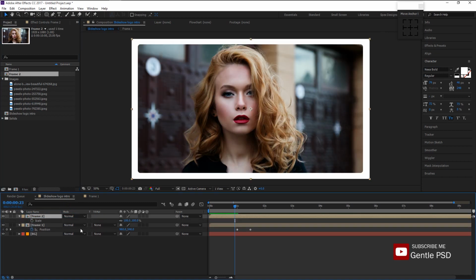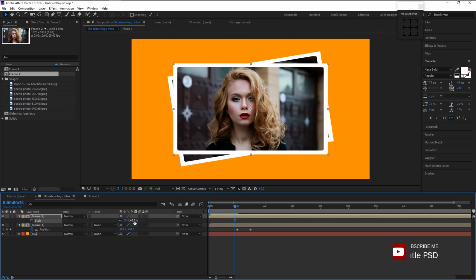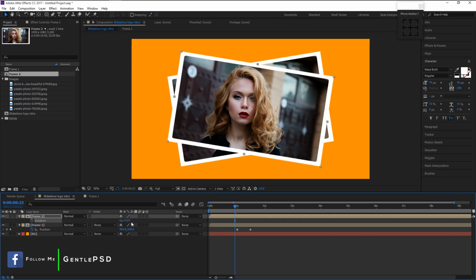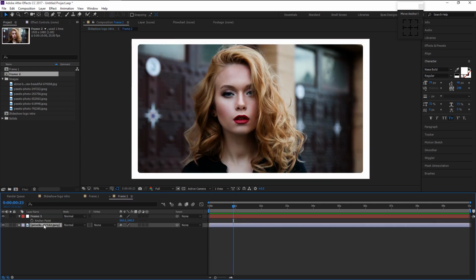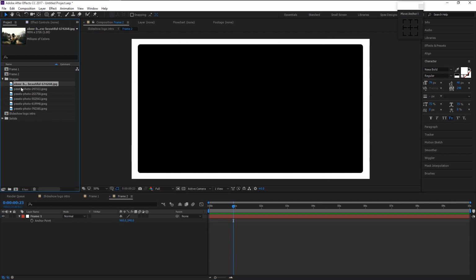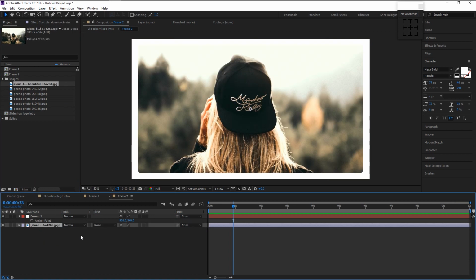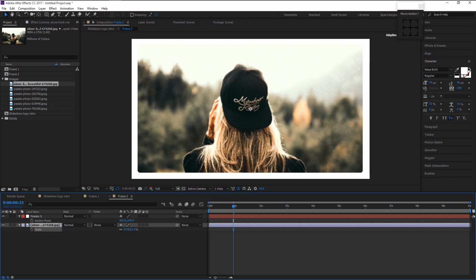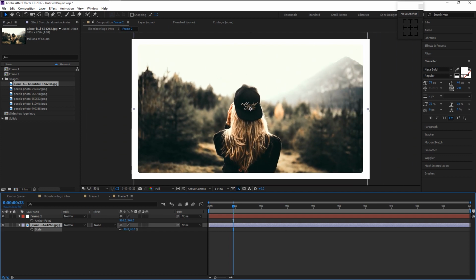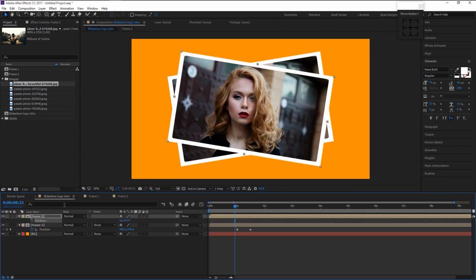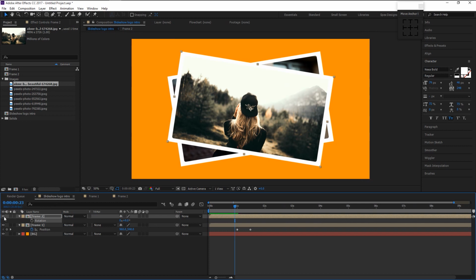Press S to bring the size and decrease it to 65%. Press R to bring the rotation tool and rotate it in the opposite direction like this. Now double-click on the Frame 2 layer and replace the old photo with a new one. As you see, we replaced the photo in the duplicated layer without reflecting on the source layer.